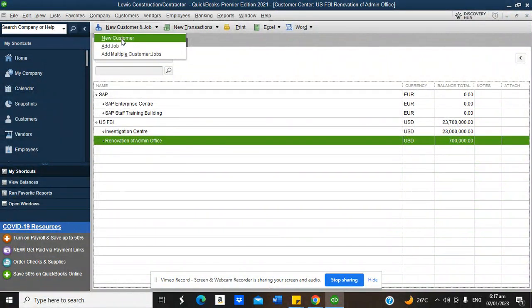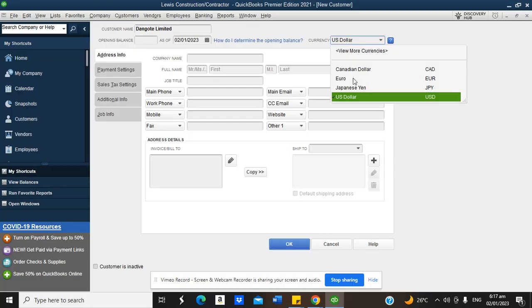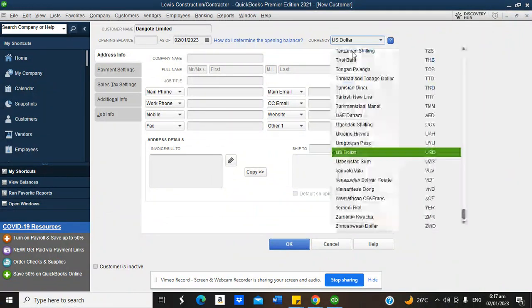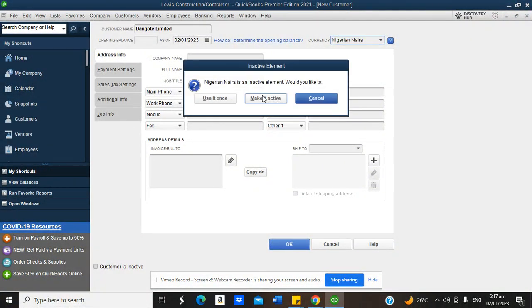So let's add another customer here in Nigeria, and we're going to call this customer Dangote Limited. So this is another customer entirely. What is the country? Remember, when you select this currency, don't think that the system only allows you to add the Canadian dollar, US, Japanese. You can also click view more currencies to add more. So right now, our currency here will be in Nigerian Naira.